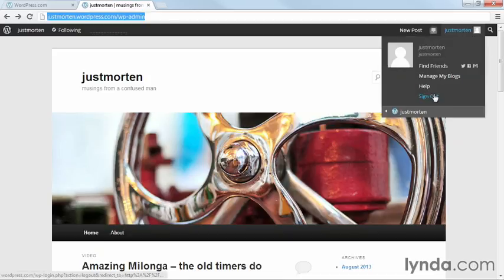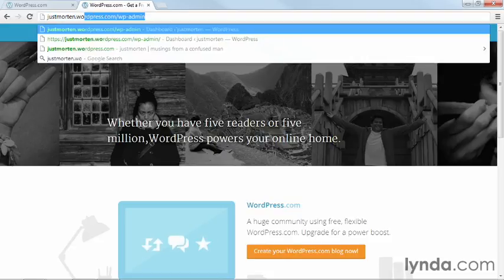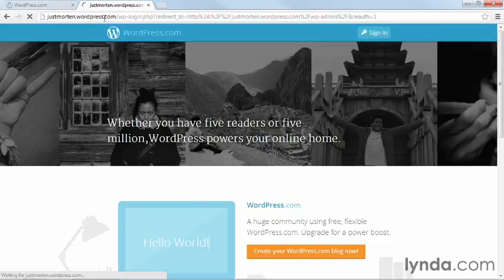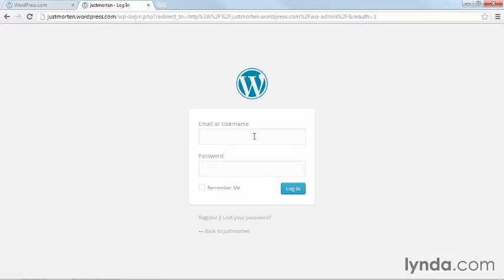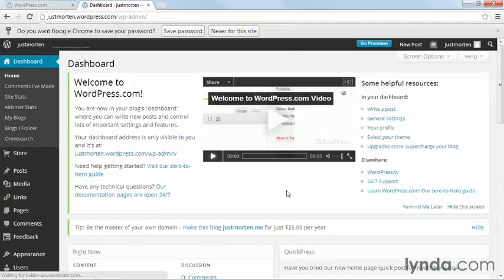So let me just log out so I can show you. So I'll sign out. Then I'll go to justmorten.wordpress.com/wp-admin. Hit enter. This will take me to the login window for my own blog. And from here, I just put in my username and my password, click login, and I log in to the back end of my site.